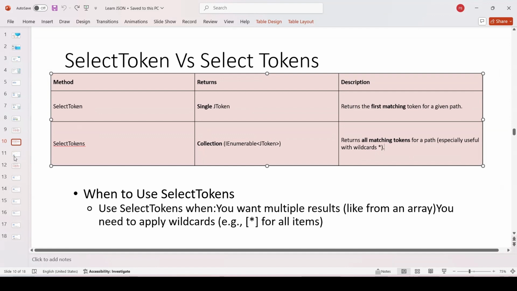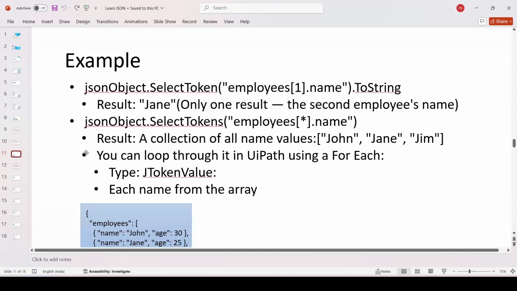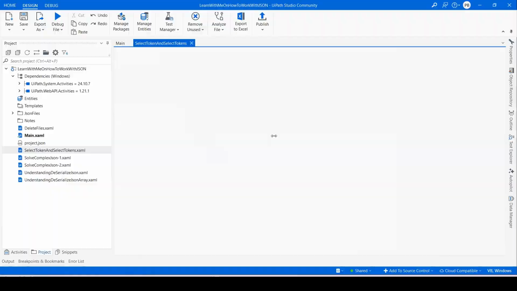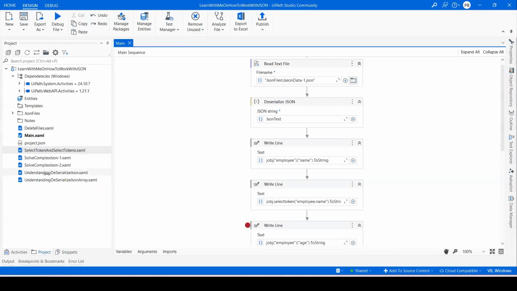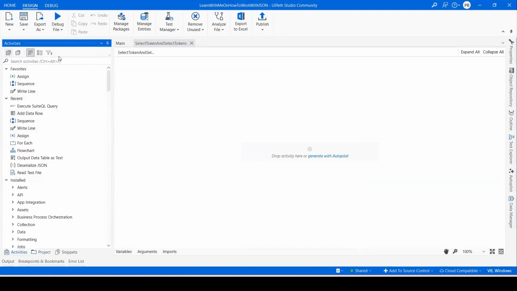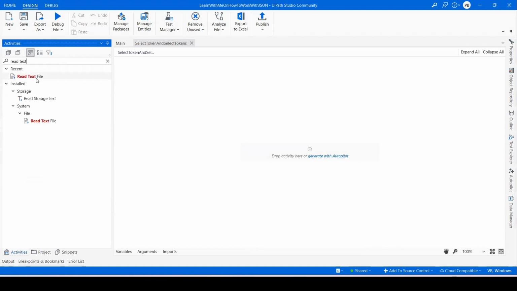Now, let me go to one example I have given over here on how to use select token and select tokens. Let's open our XAML file called select token. Yeah. Now let me quickly take out the read range activity and everything. Sorry, the read text file.